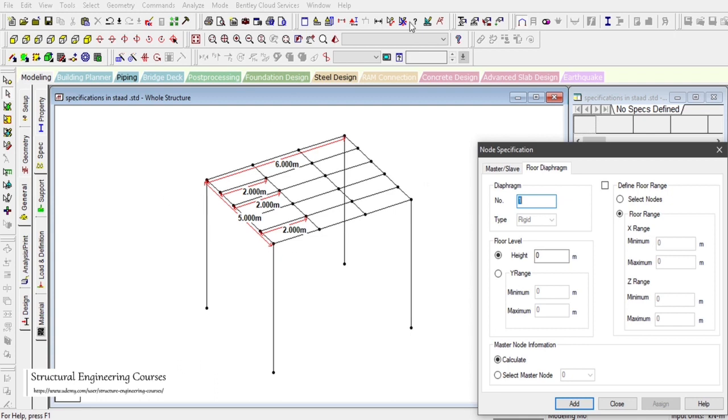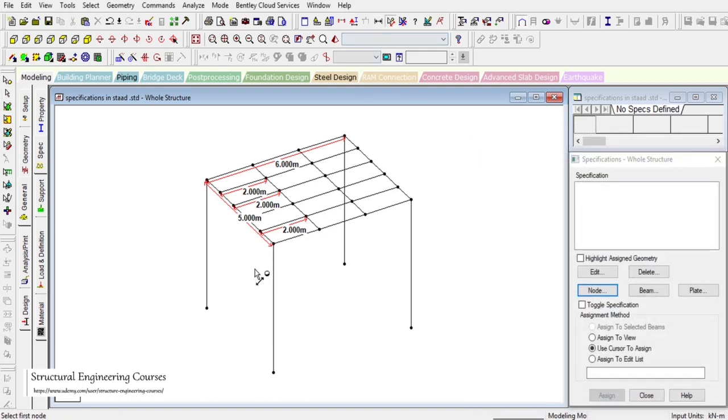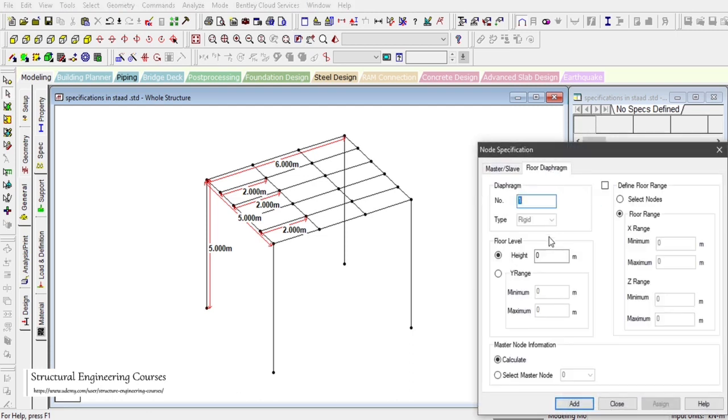So for floor level, what we can enter here is that our floor height is approximately 5 meter. So we need to go to the floor diaphragm option, and the height we can select as 5 meter. Or some structural engineers might be comfortable with using this option, that is 4.9 and 5.1. That is, whatever nodes are between 4.9 and 5.1 meter, the software will automatically assign a diaphragm here.